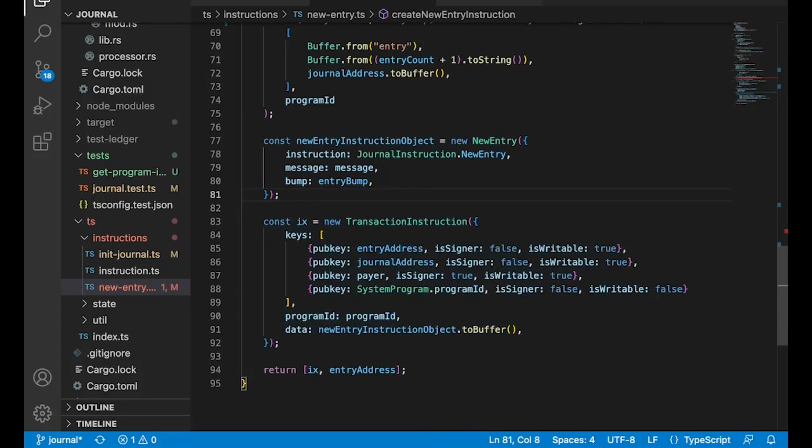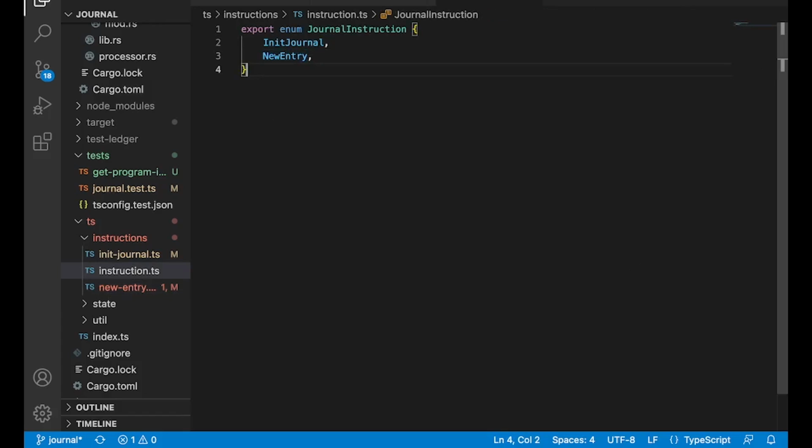So what is this instruction field actually doing? And why do we have an enum here? And how does this work? Well, if you take a look at this enum, it's pretty simple, right? We've got two different kinds of instructions. And this is where you put the different types of instructions that your program can support.